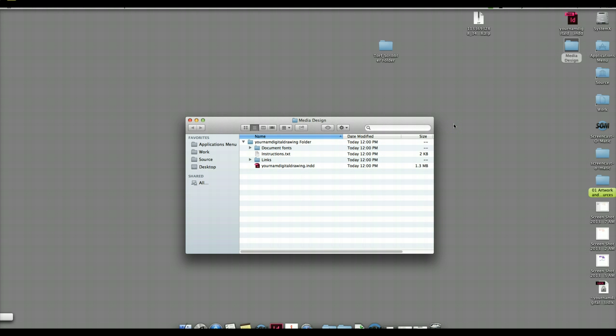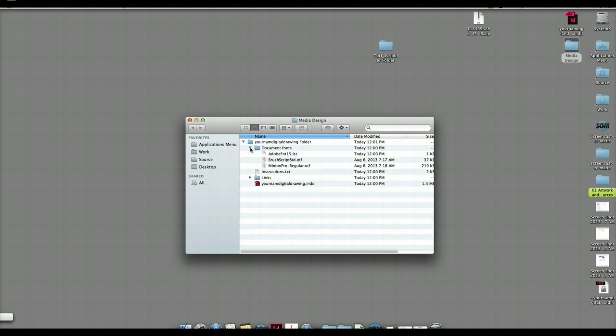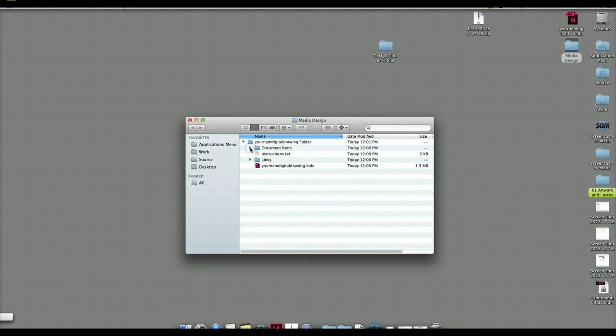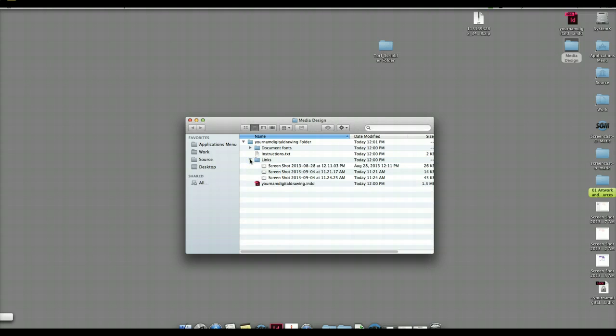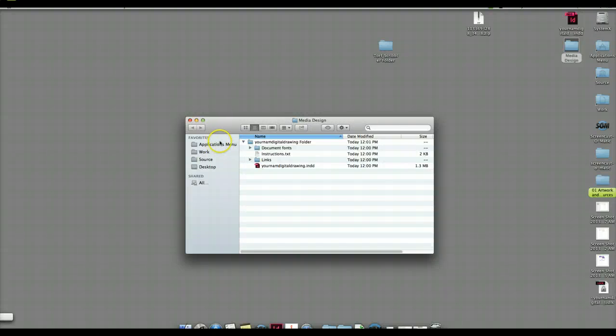And if he clicks on the down arrow for the fonts right there, you'll see Brush Script got moved in there because that's the font he used. And then if you use the down arrow for links, you'll see that all of his screenshots that he placed in that InDesign document got copied and moved there also. And what that does is it organized everything and kept it all together.